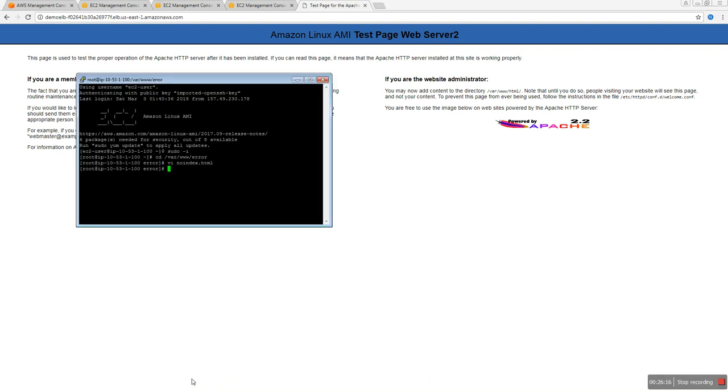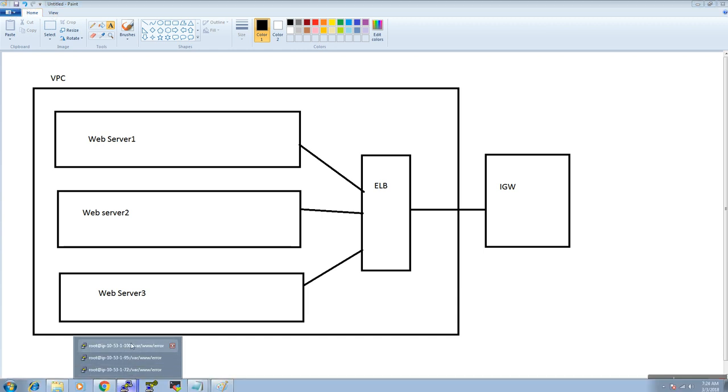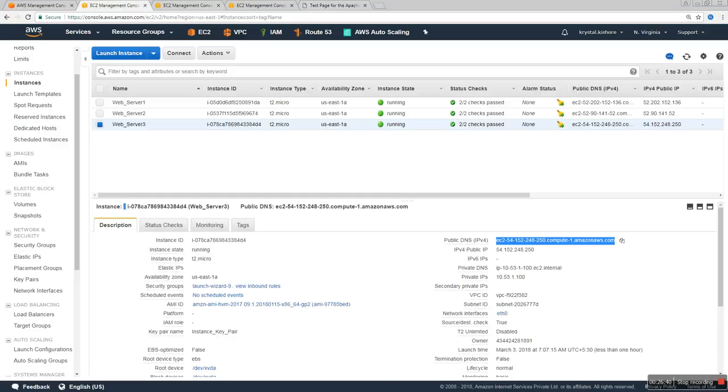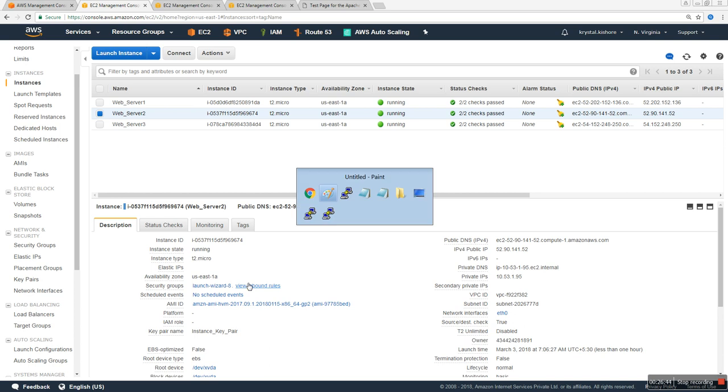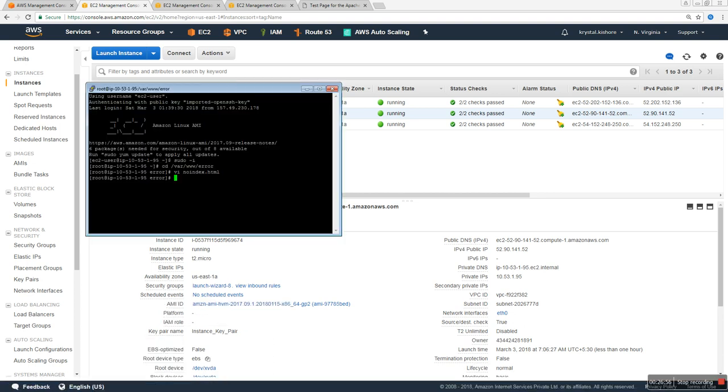Now we'll test the first scenario. We will bring down the HTTP service in web server 2, and we'll see which server it routes the traffic to. So in web server 2, I will stop the HTTP service here. Service httpd stop. So I have stopped the httpd service in web server 2.